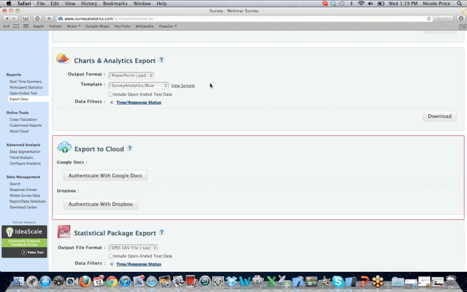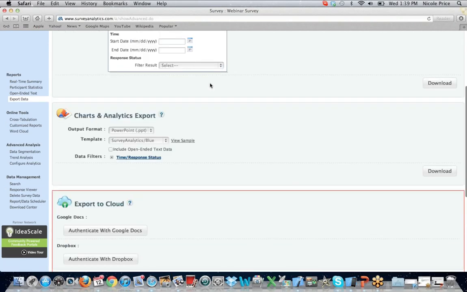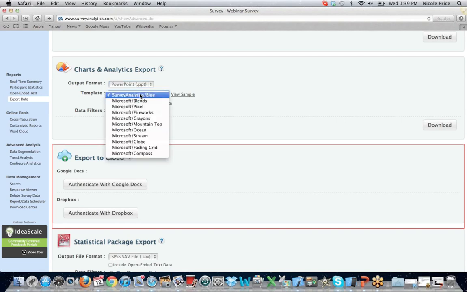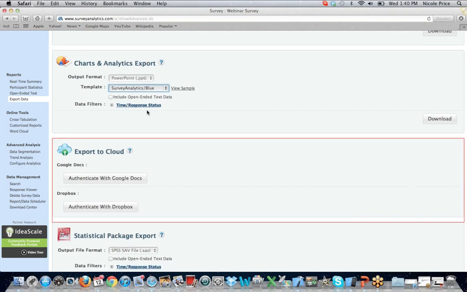You can export the charts and analytics. That's going to be our real-time summary. That can be exported to PowerPoint, Word, and Excel. And you do have options as far as the template that you want to use. We have our Survey Analytics Blue, which is always the default, or you can come down and choose one of the other Microsoft options that best suits your needs. And again, you're going to have that time and response filter here as well.